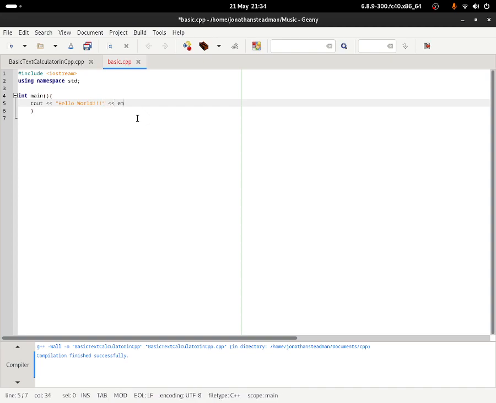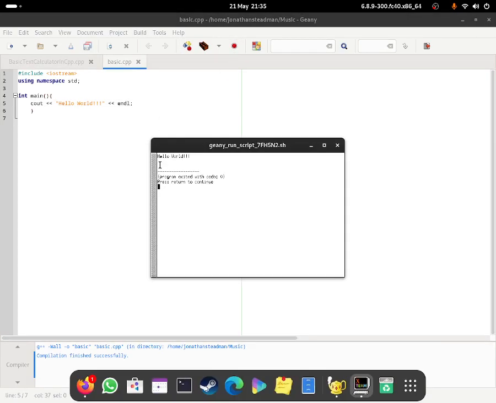Let me add an endl, which will basically end this line. So cout is to print out some text. You need to add in these arrows to the screen as well, and write down hello world, add in the arrows again, and type endl. If I now run the compile button, hopefully it does print out hello world. As you can see, yes it does.